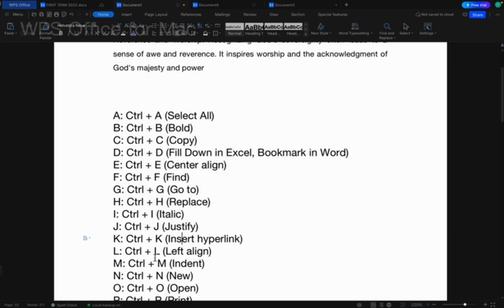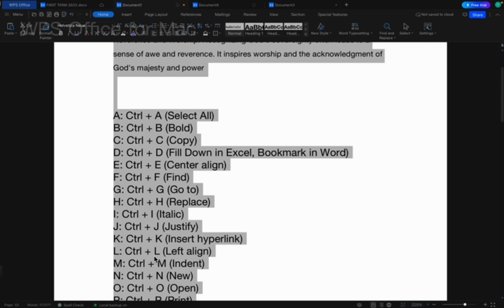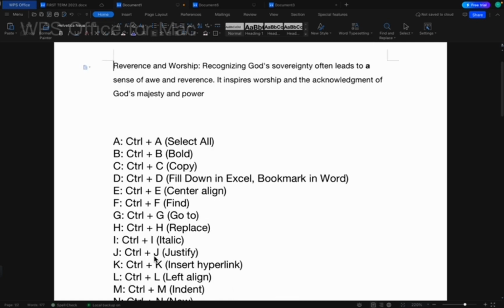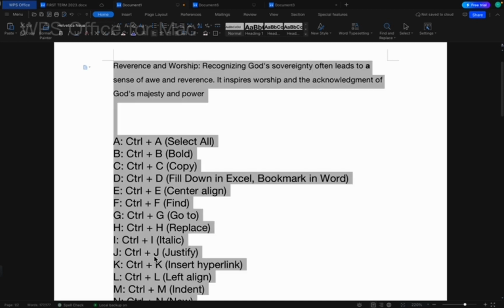Now we have Control L. Control L is to align, just like Control E, Control J. Control L is to align to the left. Now Control A, Control L, it is now aligned to the left. Maybe you will say that there is no effect on this now, but let me just show you. Control E, now Control L. But is there any difference between Control L and Control J? Yes, certainly. This is Control J, Control L. You can see the difference.